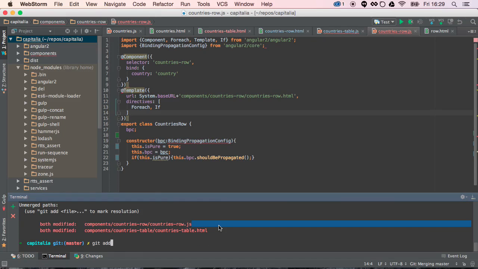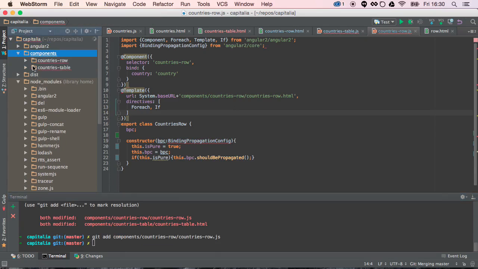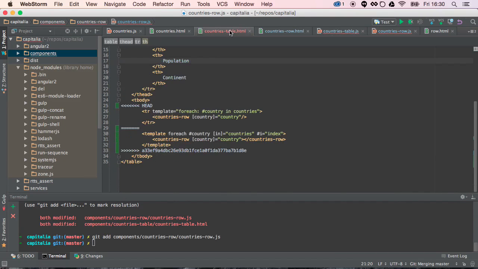So git add components, countries row JS. Interesting. Okay, and then the last one is the countries table HTML file.